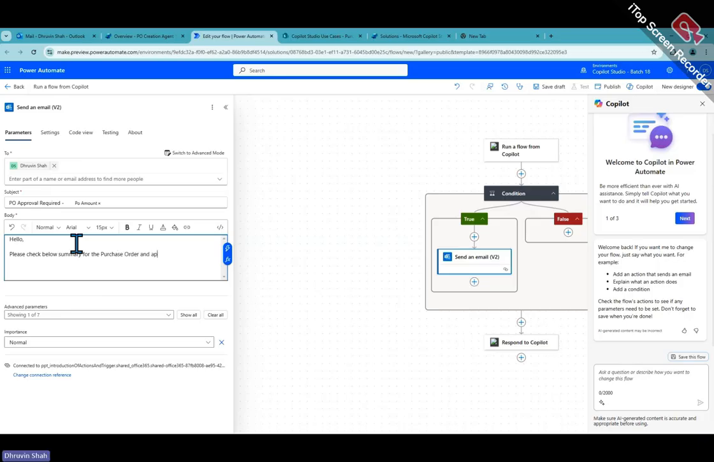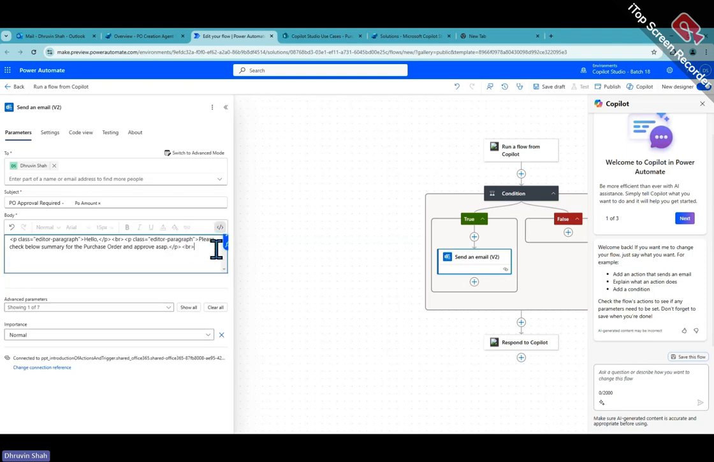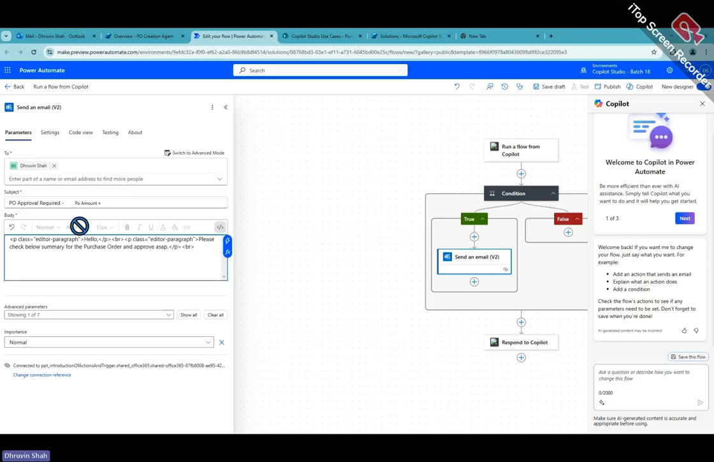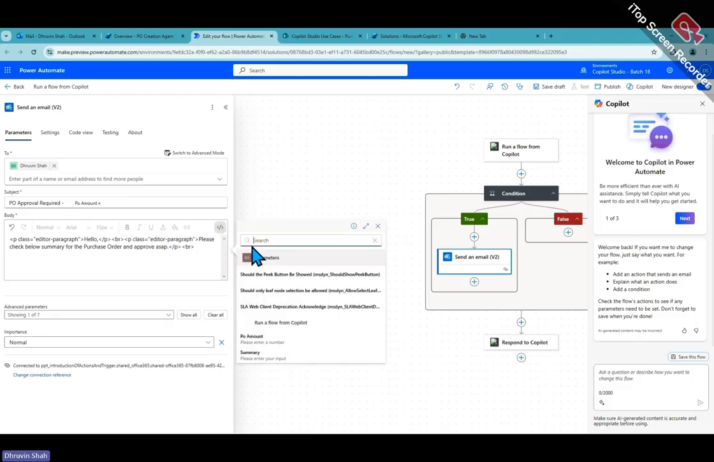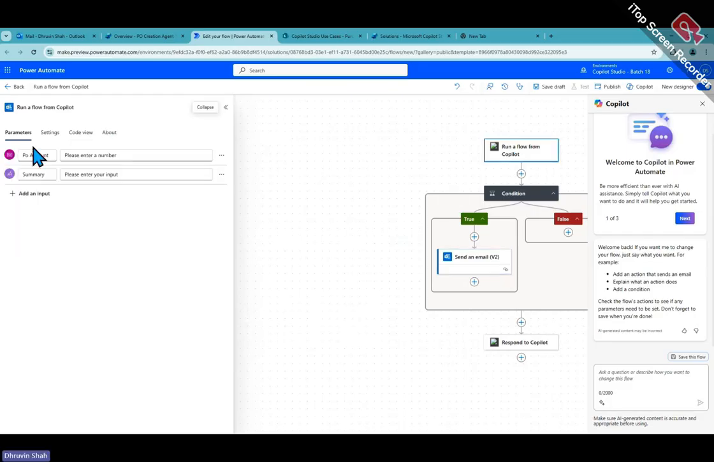and approve ASAP. Okay, and I'll supply the summary. So I'll just convert into HTML, and at the end, I'll just provide that summary that we have entered from our as a parameter from the agent.